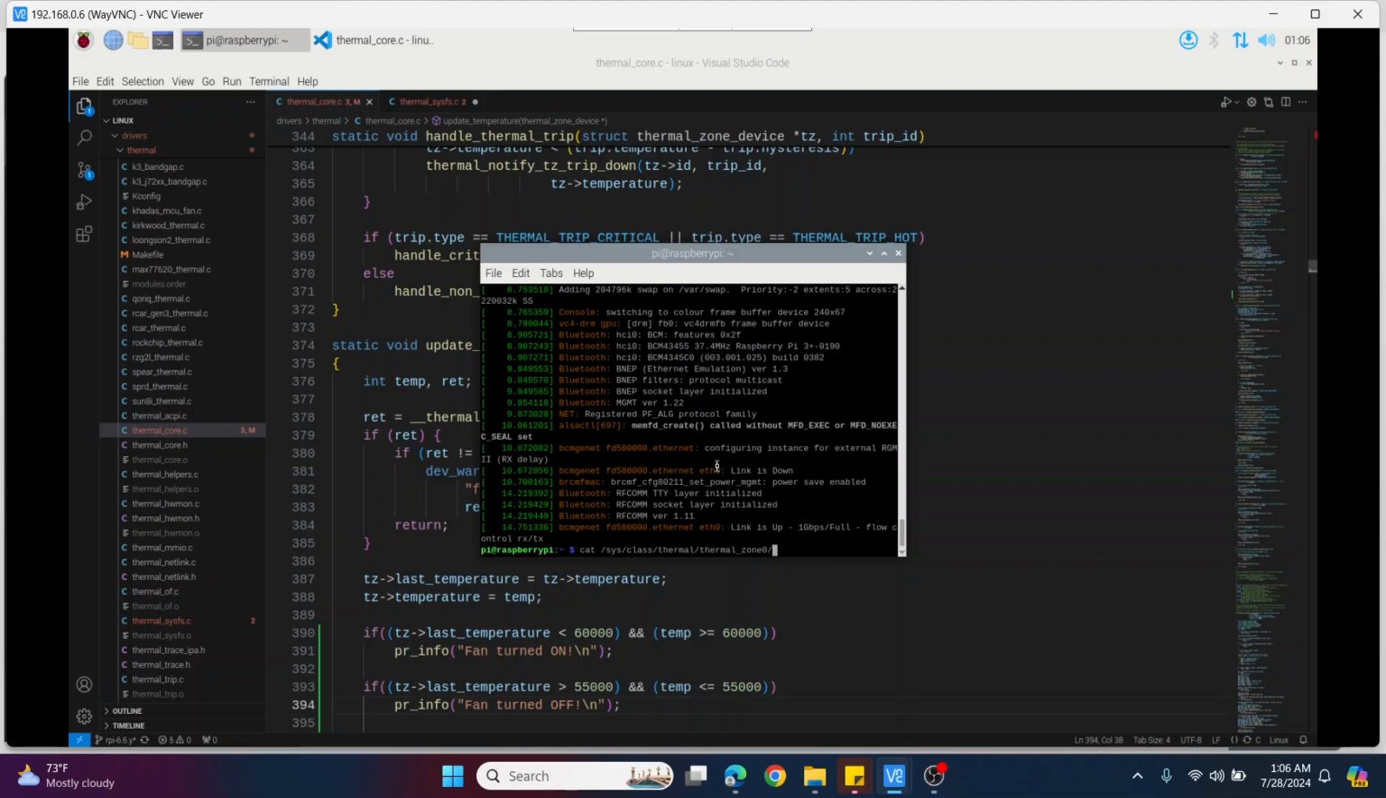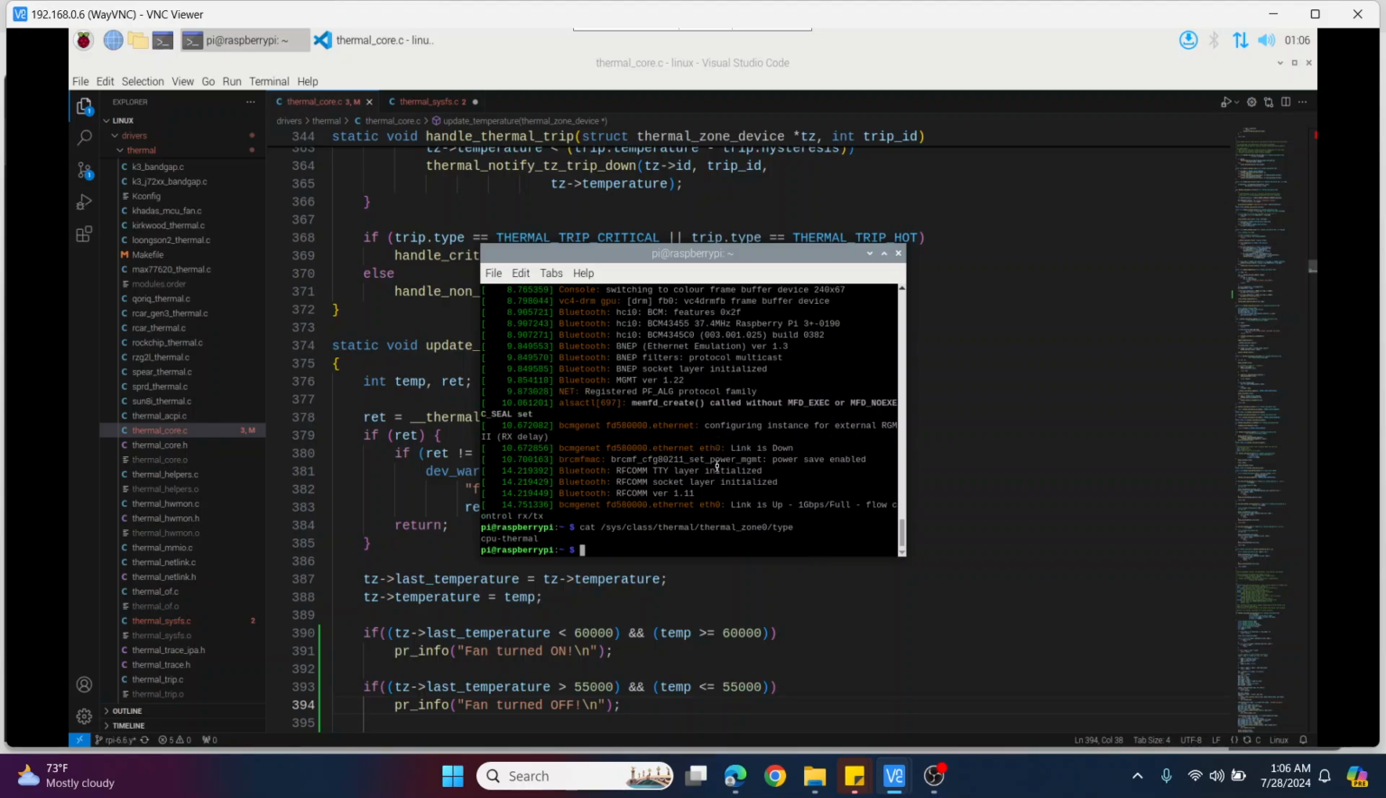Instead of mode, actually I would prefer the type file. Type, as you might know, is the type of the temperature sensor. So type. As you can see, it outputs cpu-thermal. So we will be writing code where we display a print message once this file is read.